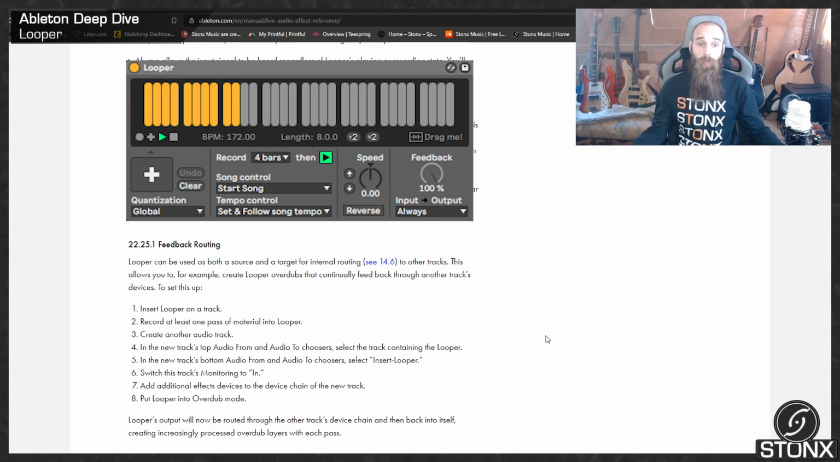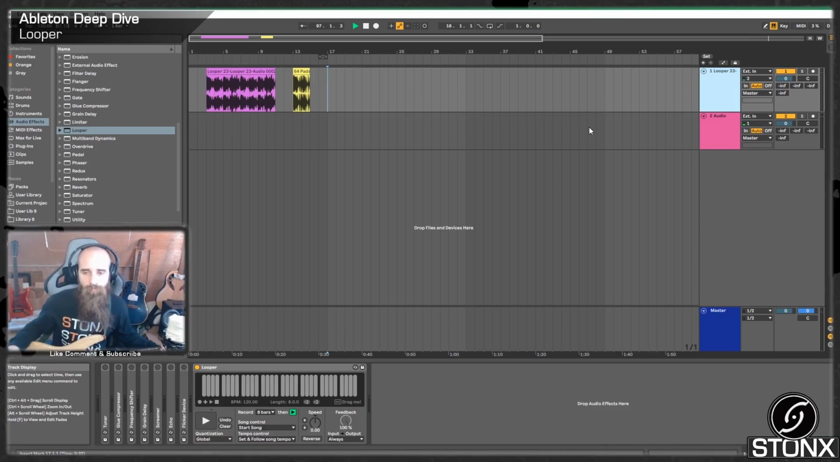Cool, so that's the Looper effect. Let's jump into Ableton and see what we can do with it. Right, so here we are back in Ableton. I've got my trusty bass guitar with me today. So let's have a look at Looper.